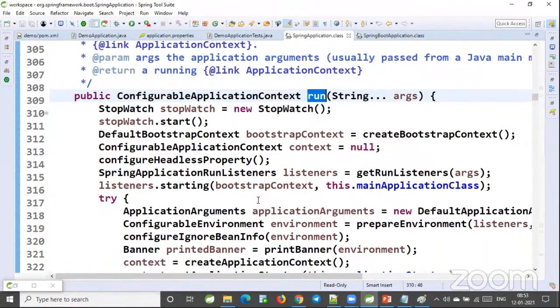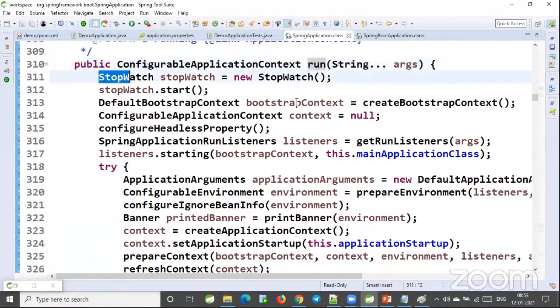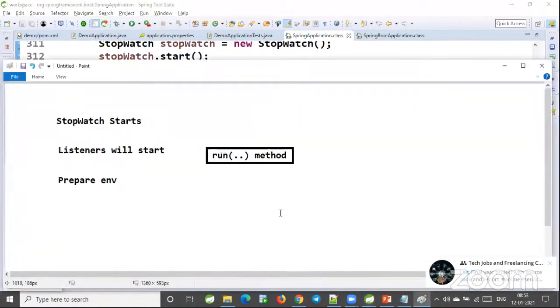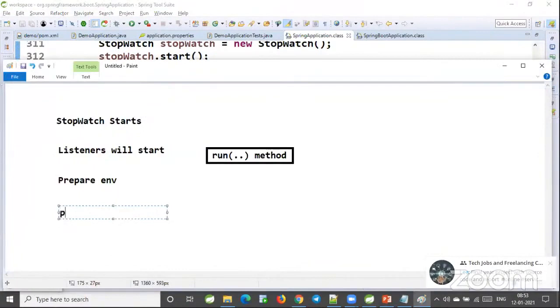This is the logic. Right. Stopwatch is getting started. Some listeners are going to start. Then it is going to prepare the environment. After preparing the environment, it is going to print banner.